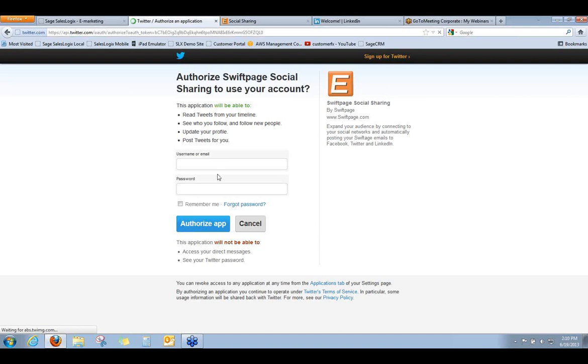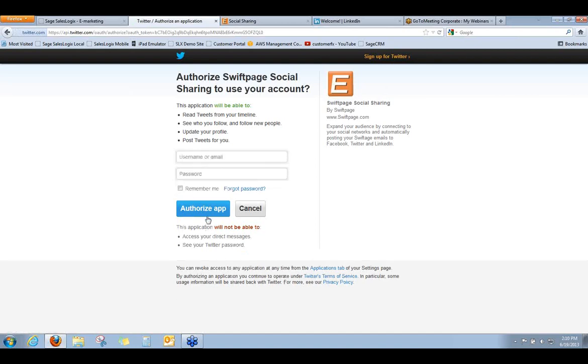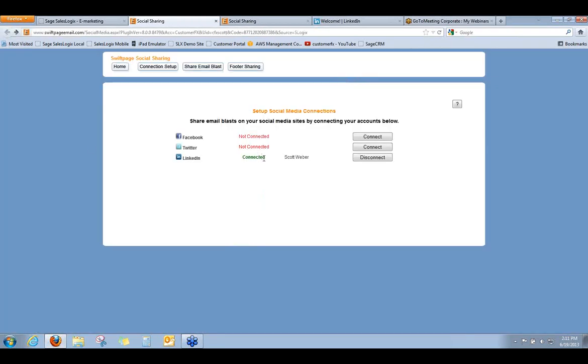And once I fill in my username and password, and then click on Authorize, from now on, any future email blasts that include Twitter don't have to go through this authorization step. So once you make that connection like I did with LinkedIn, you're good to go.